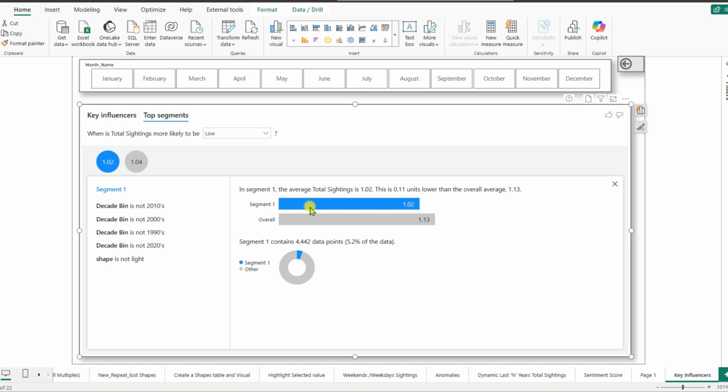It says in segment 1, the average total sightings is 1.02, and this is also 1.11 units lower than the overall average 1.13. And it will also give you what are the data points and assets. So we can keep playing around with this visual.